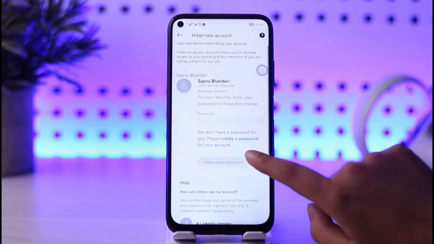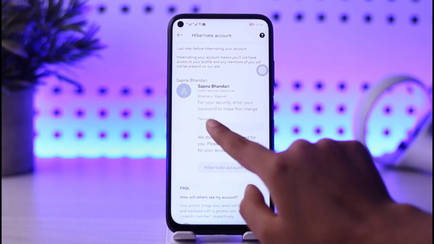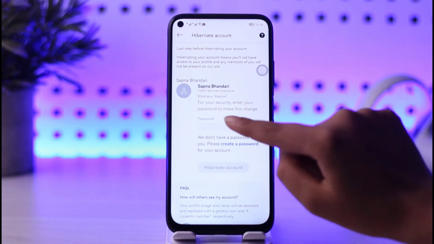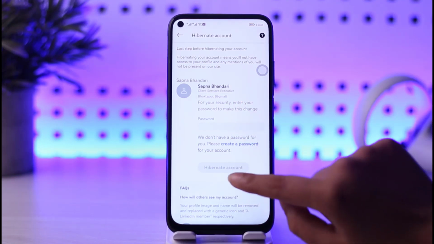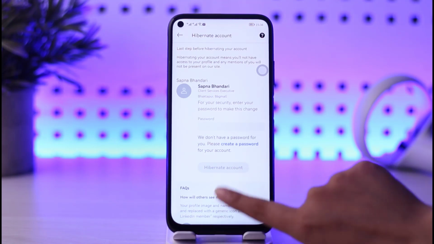Once you do that, it's gonna show you information, which includes: for your security, enter your password to make this change. Simply enter the password of your LinkedIn account. Once you're done entering it, tap on Hibernate account. You're good to go. Your account will be deactivated.